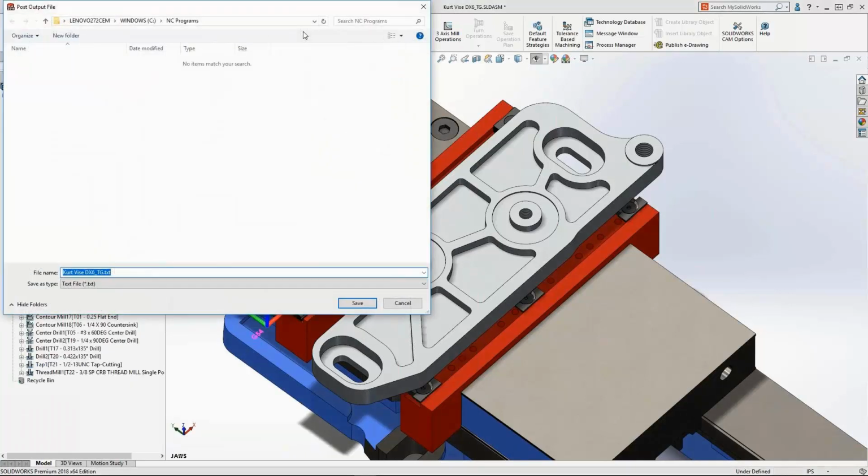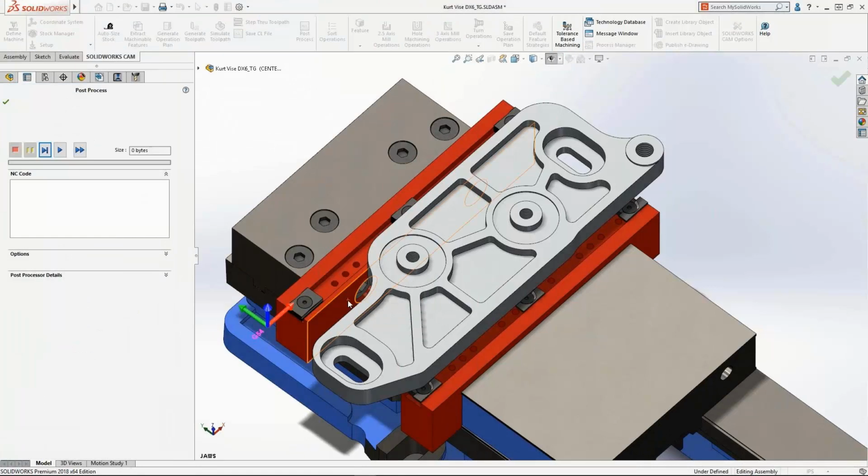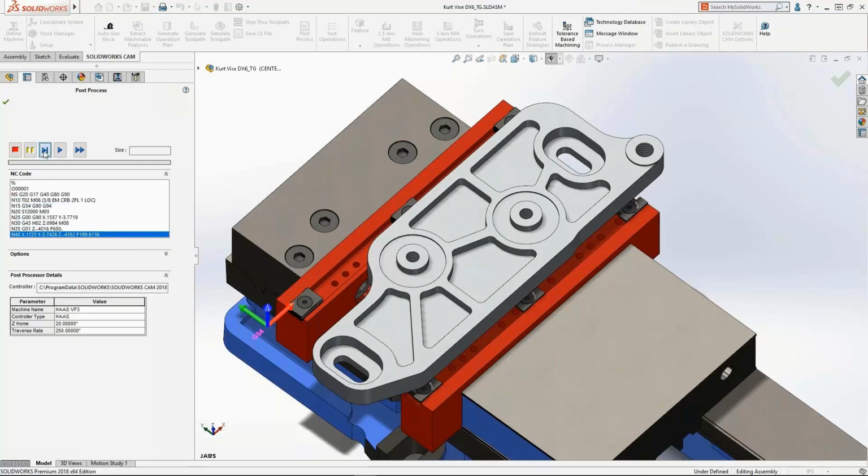So let's run this program and post-process it. We save it to a text file, and we have the post-processor already selected. We could, of course, select another one if we absolutely need to. We can either step through the program or just post-process everything at once.